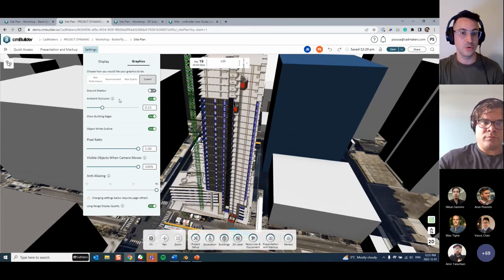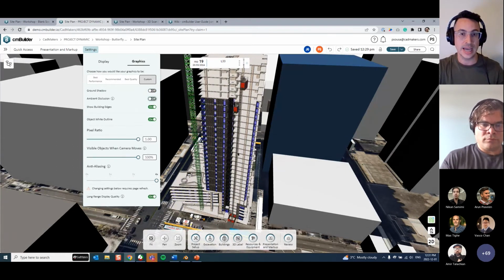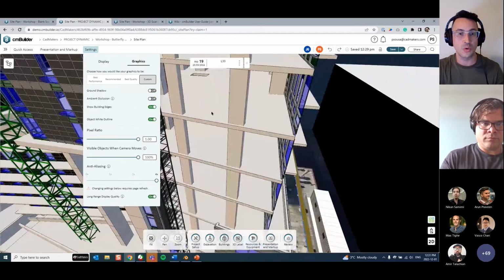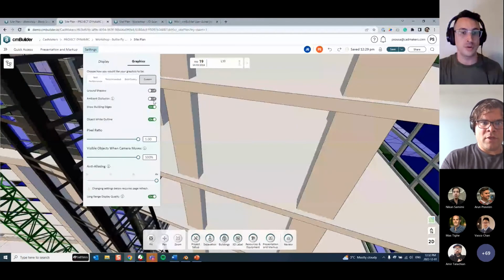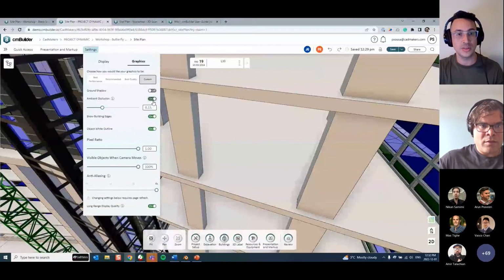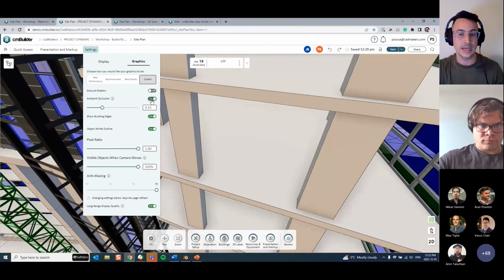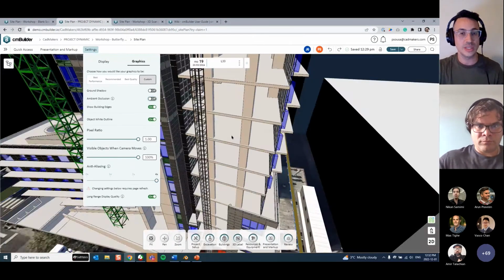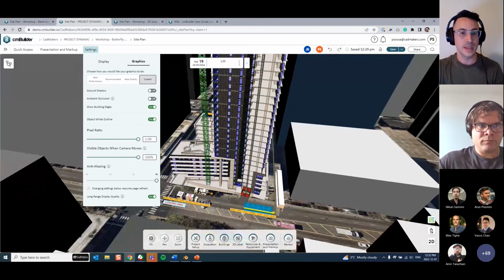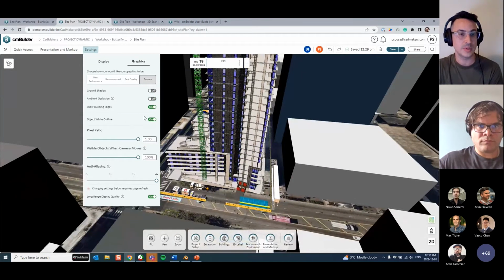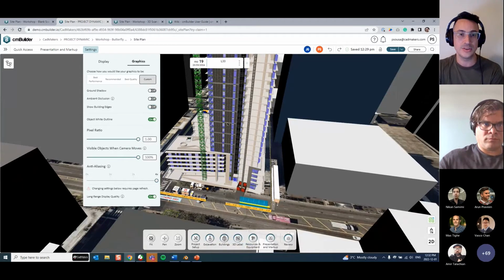Ambient occlusion is another setting, more related to the corners of your geometries. If I turn on ambient occlusion, you see that all the edges over here have a shadow cast into them. These two are the ones that impact performance the most. But we have other things that you can do as well, like turning off the building edges.